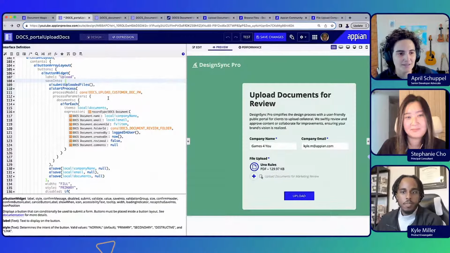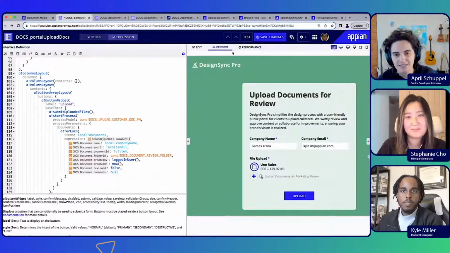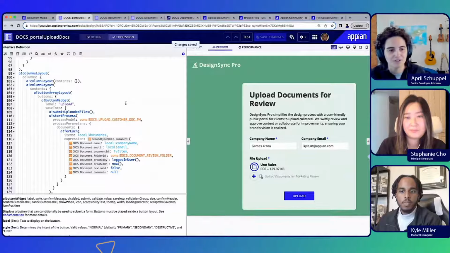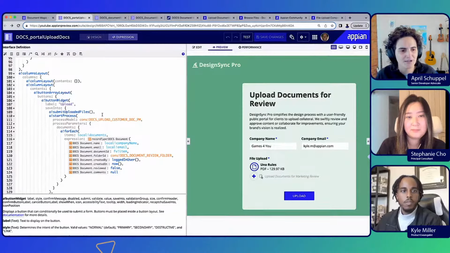All right. So I think that's it on the portal, right? This is our starting place, a simple form. Let me upload that document that I want reviewed. So Kyle, what's next for us?